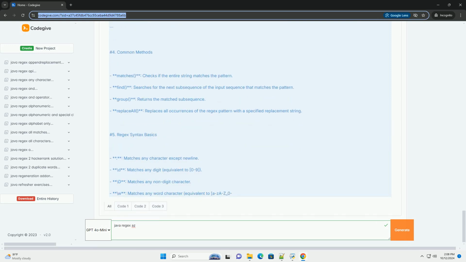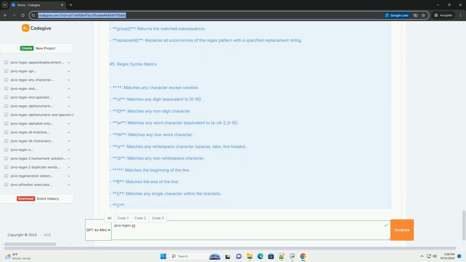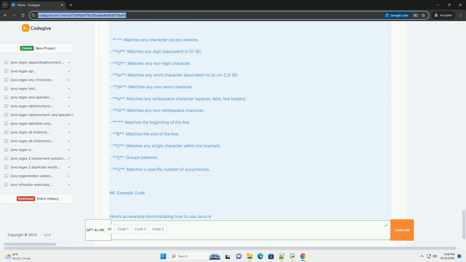#2 Basic syntax. A regex pattern consists of various characters and tokens that define the search criteria. Here are some basic components. Literals match themselves, example ABC matches ABC. Metacharacters are special characters that have specific meanings, example dot, asterisk, plus, caret, dollar. Character classes are defined using square brackets, example [ABC] matches any one of the characters A, B, or C.